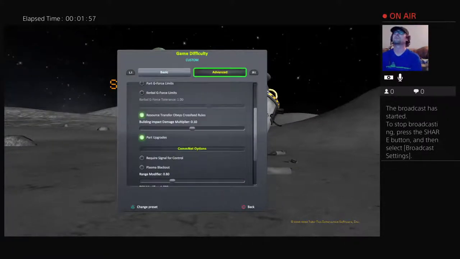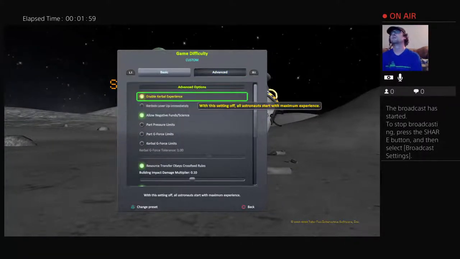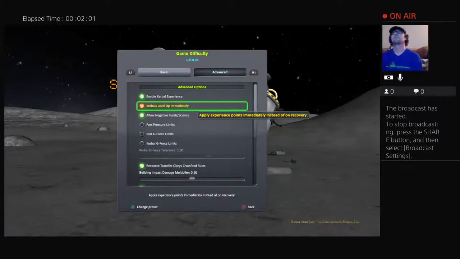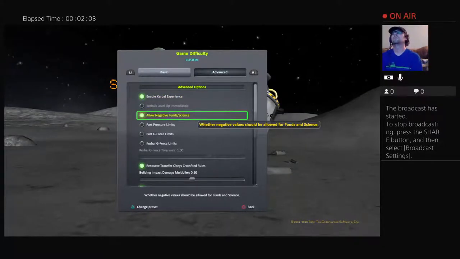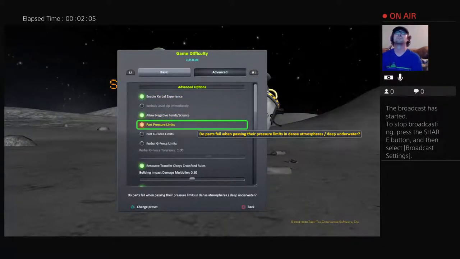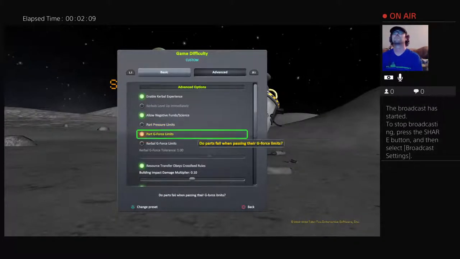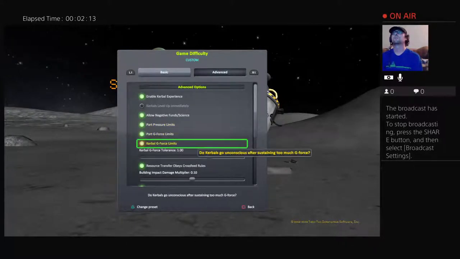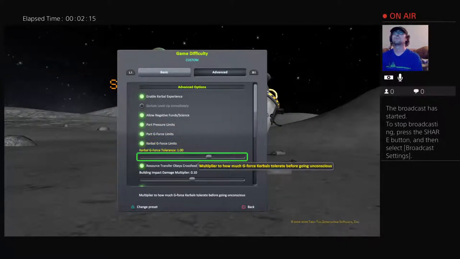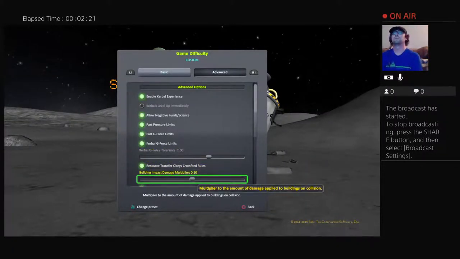Keep the comm network active. Enable Kerbal experience, but they're not going to level up immediately. Negative funds in science. We can have some fun with the pressure limits and G-force limits. Let's do that. Yeah, let's activate every one of those. Try to keep it nice and realistic in this playthrough. It'll be kind of fun. There won't be any funding issues. Just have to worry about losing Kerbals and reputation.